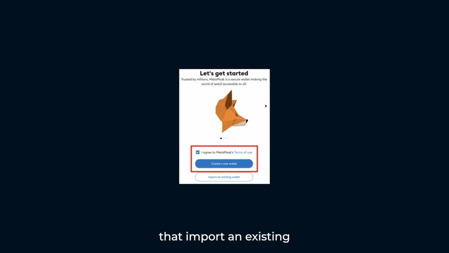The import an existing wallet is an option for experienced users to migrate their crypto, private keys, from another wallet provider to MetaMask. Ignore this option for now.